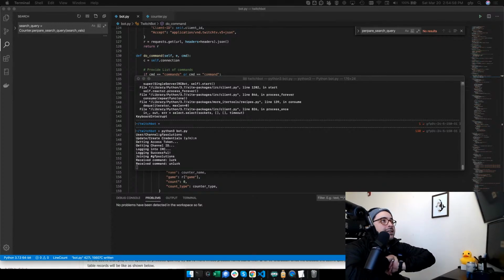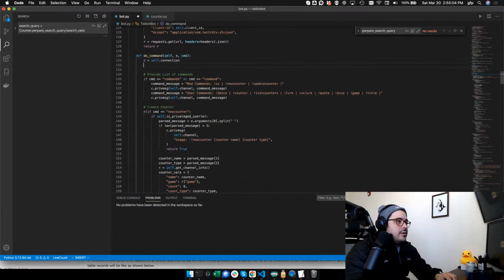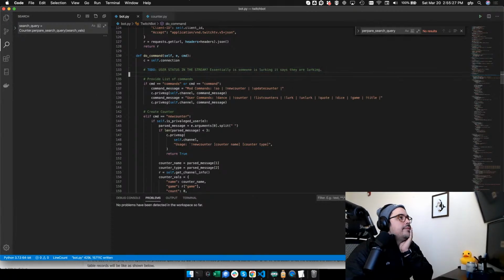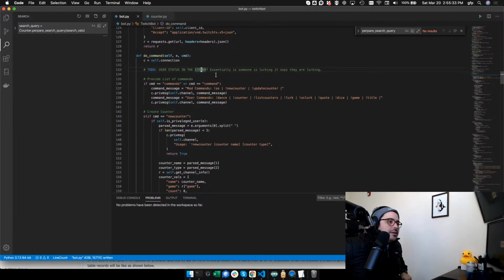And then we can also add user status in the stream. So maybe ideas here. So to do user status. Essentially, if someone is lurking, it says they are lurking. Something like that. That could be cool. So basically, we do a user status table that presents if they're lurking or not, which is kind of cool.